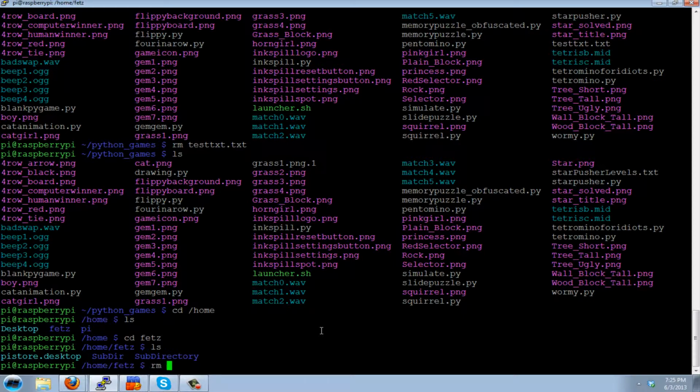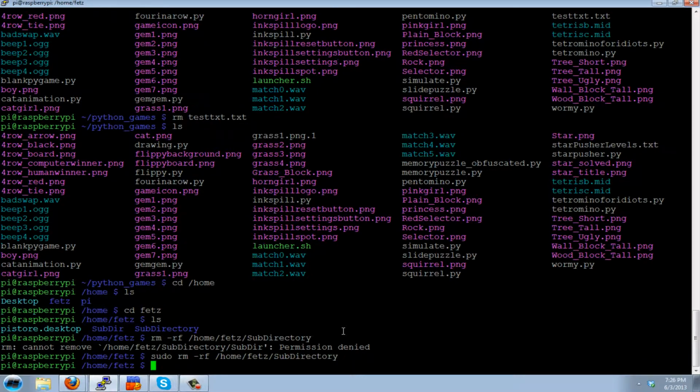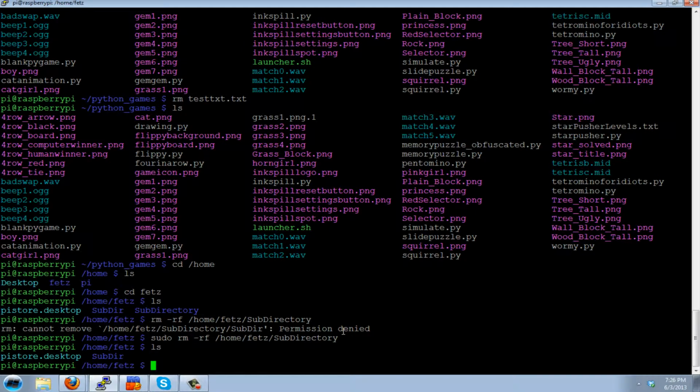So if we try rm -rf /home/fets/subdirectory, it's going to tell you permission denied. In order to bypass this, you're going to do sudo rm -rf /home/fets/subdirectory, and it's going to remove it as root would remove it.